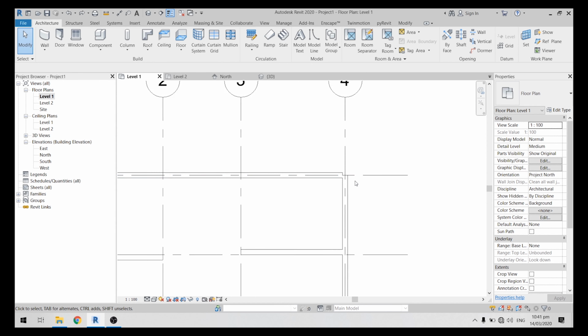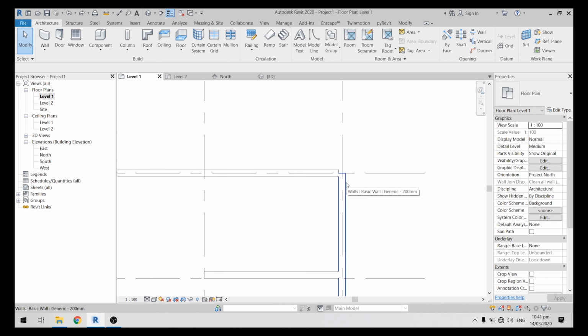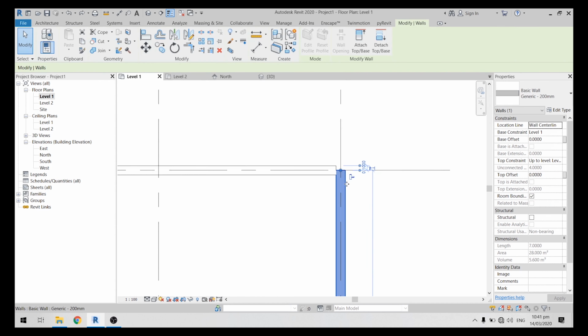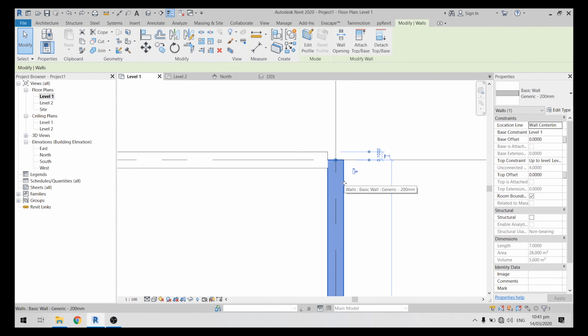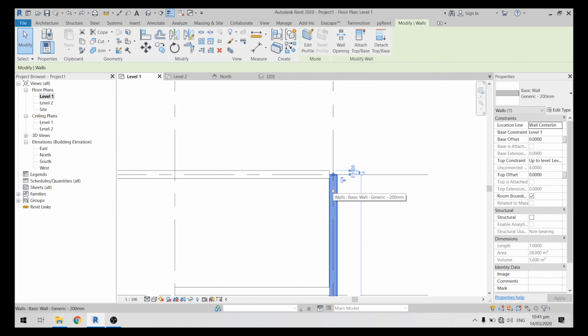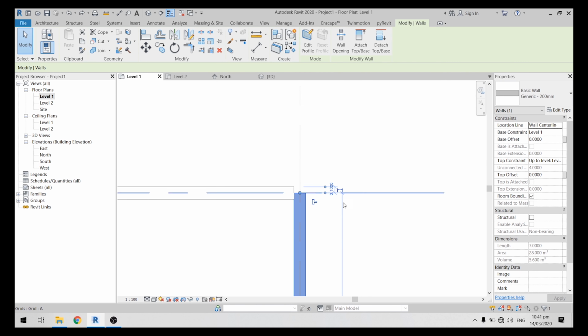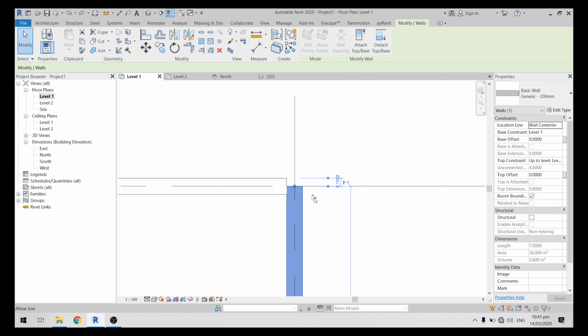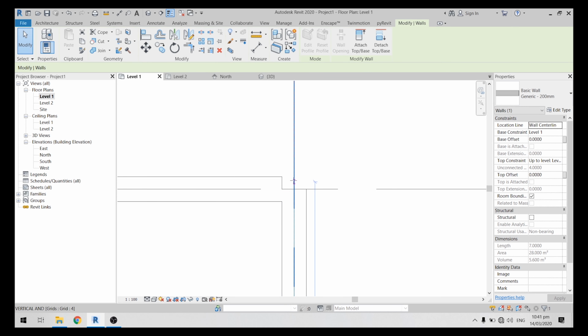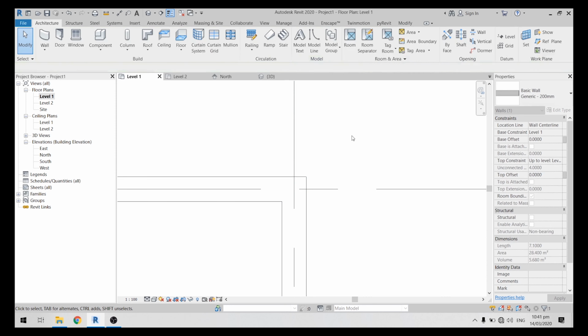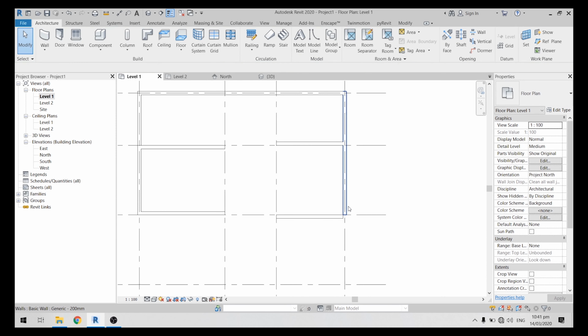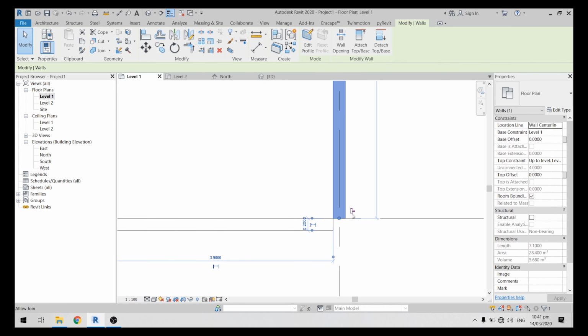Okay, if you want to join these two walls, there's an option here. As we highlight this wall, there's a symbol here which is to join to the other wall. If we click it and drag this, it will automatically join. So let's do it again. Click here, like that.